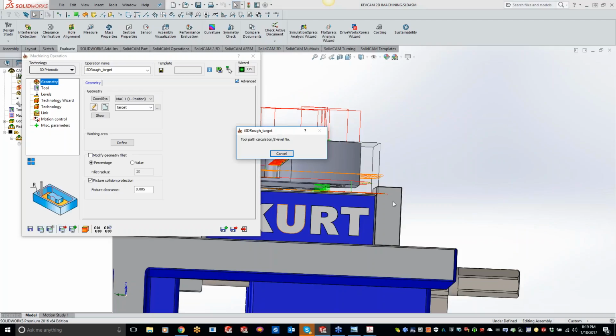it's going to update it, it's going to see that vise there, and it will avoid it, which is a real nice feature. You guys don't have to go into your working area anymore or do anything like that.